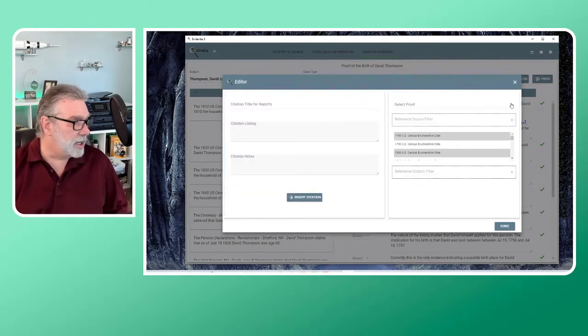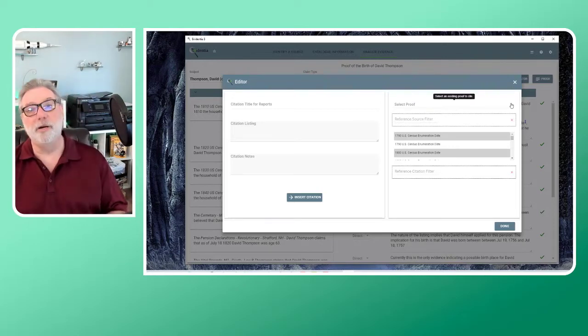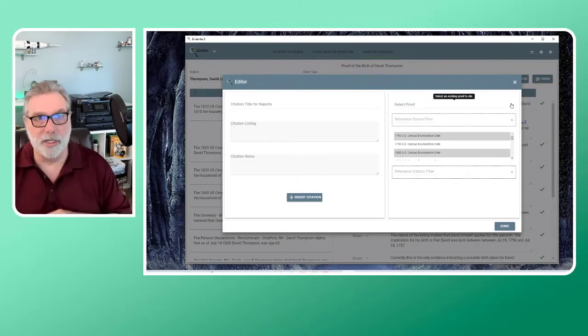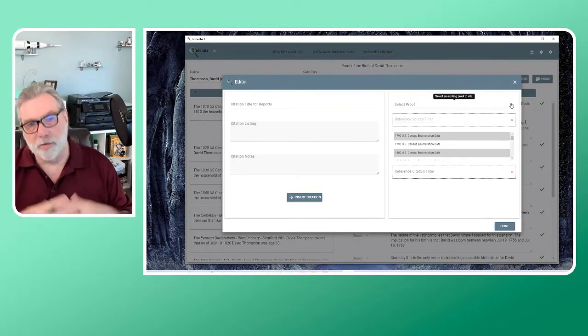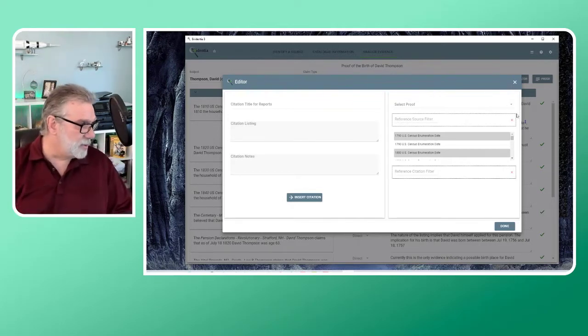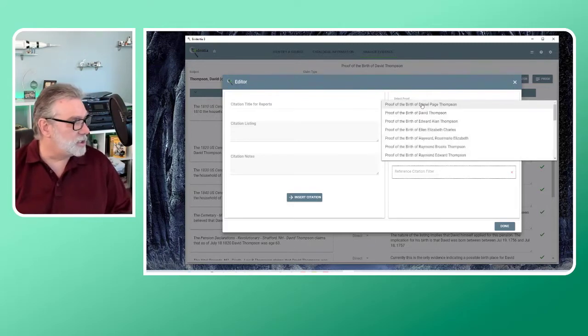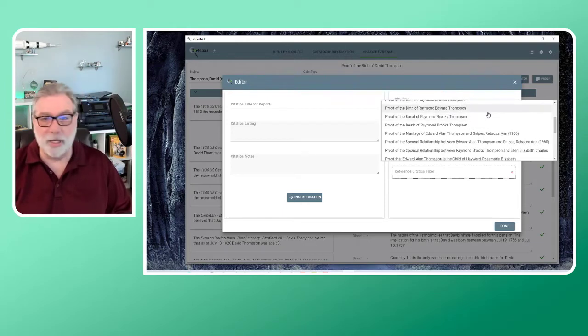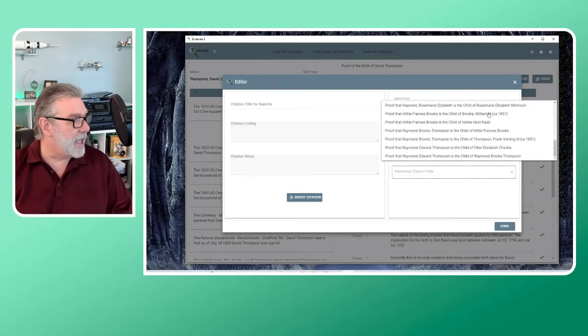Let's say that you've already written a proof that proves some point that you're referencing here in the analysis. So, according to the proof, so-and-so was married on a certain date. Not relevant to this, but this is just an example. So I can choose select proof, and this will show me a drop-down list of all the proofs that I have already used. Let me just pick one.